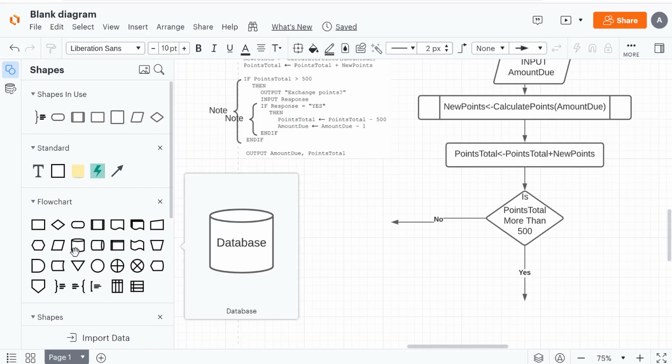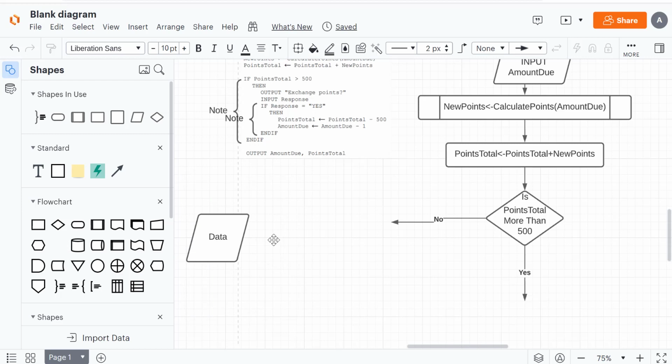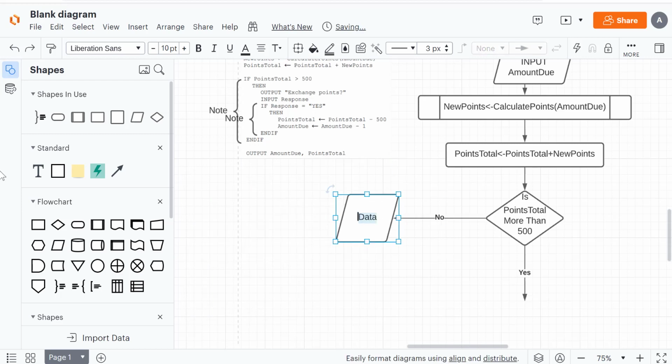So I'm going to do the output. May as well get that done now. And we output two things. Amount due. I don't know what's wrong with my reading today. And points total. There you go, two outputs.